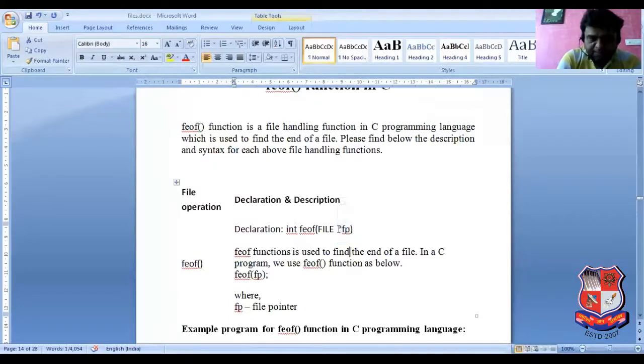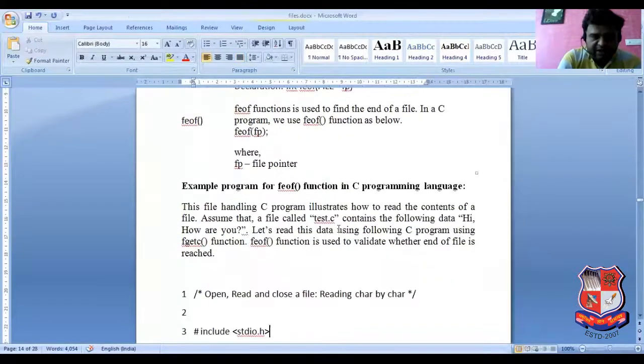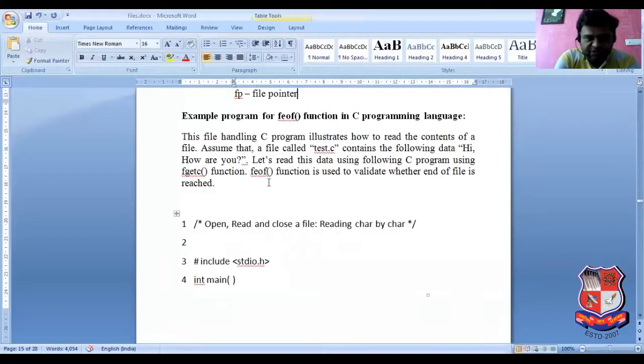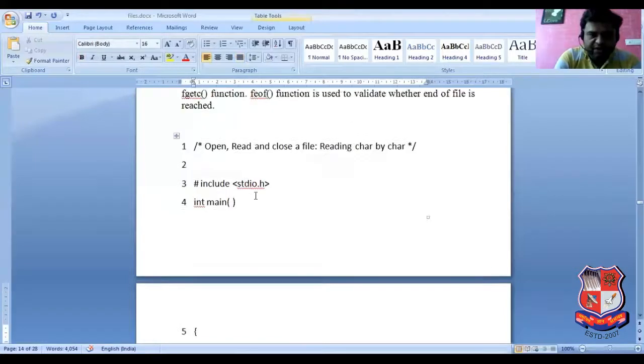Now look at the description of this function. This file handling function illustrates how to read the content of the files, right? This is basically used, as we already saw, whenever we need to read the content. At the time we are using it, it will help to identify the amount of content in the files, right? So this will validate whether the end of the file is reached or not, right? So look at the program.